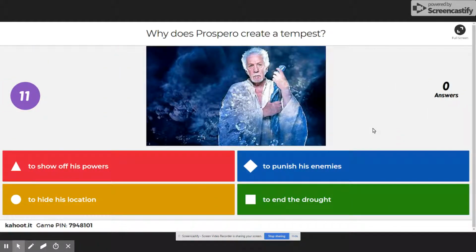And then again, my screen is going to show the image and the responses. The kids' screens are just going to show 4 boxes of these different colors. So a red triangle, a yellow circle, for example, and they'll be clicking on that to give their answer. Okay, so again, over here, it will add up the answers. Over here, it will count down the seconds remaining for them to answer. The correct answer is to punish his enemies.